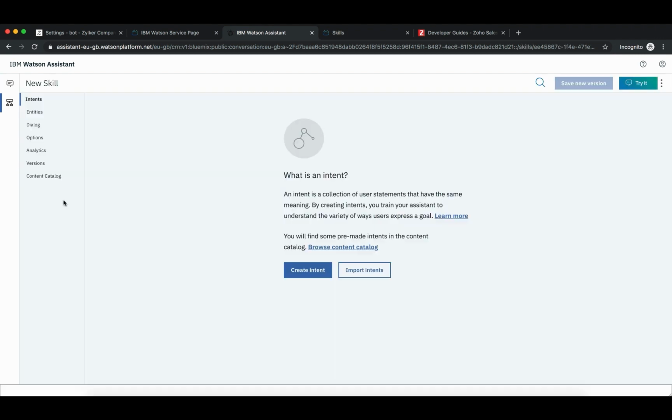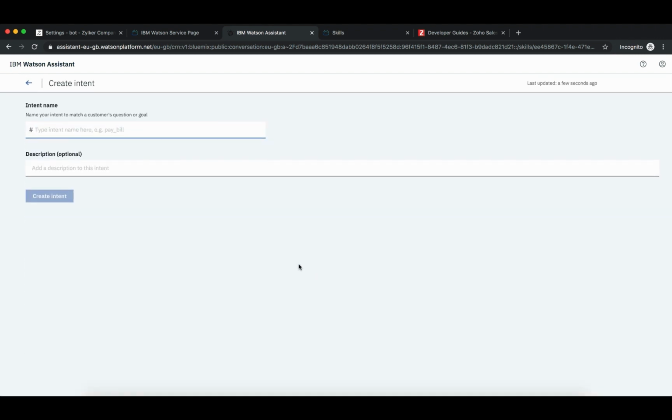On doing this, you will land on the intents page of IBM Watson. Here we will be adding training data that was built by IBM to your workspace. In particular, you will give your assistant access to the general content catalog so that your dialogue can greet users and end conversations with them. So here we need to click on the Intents tab and click on Create Intent.